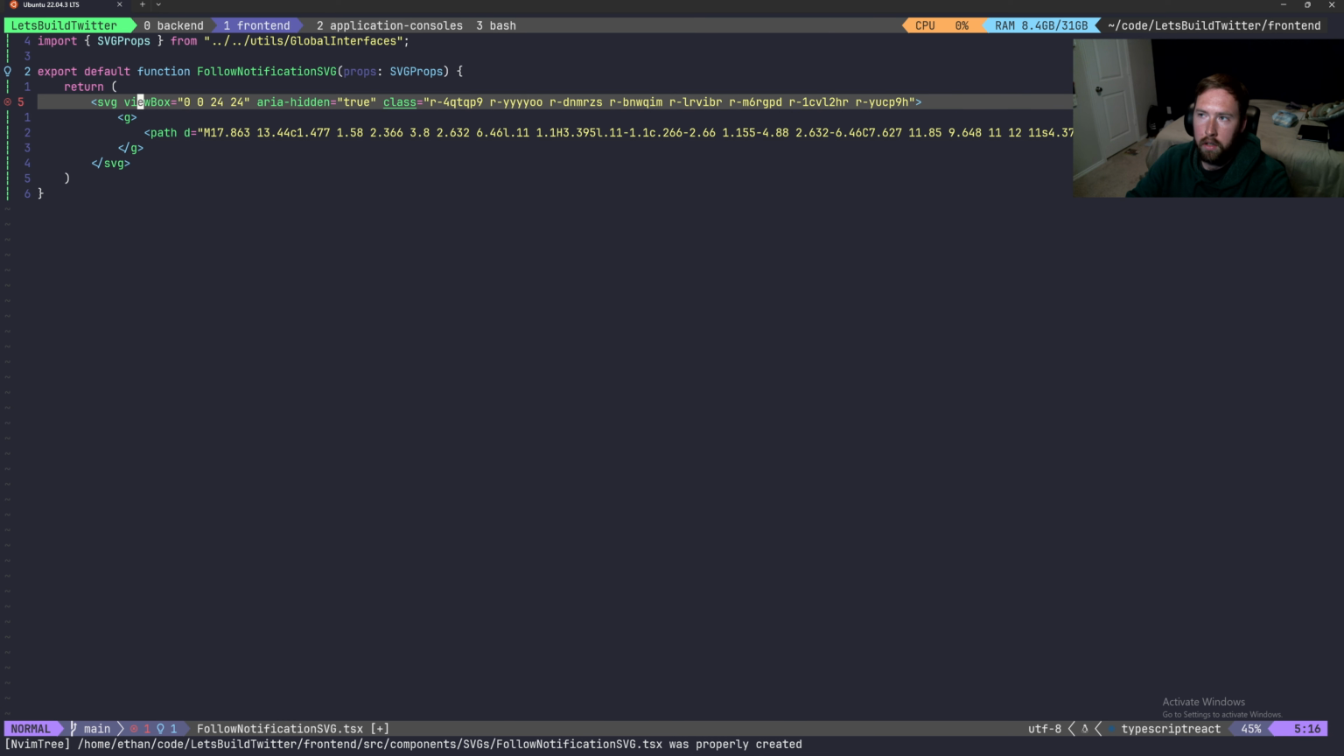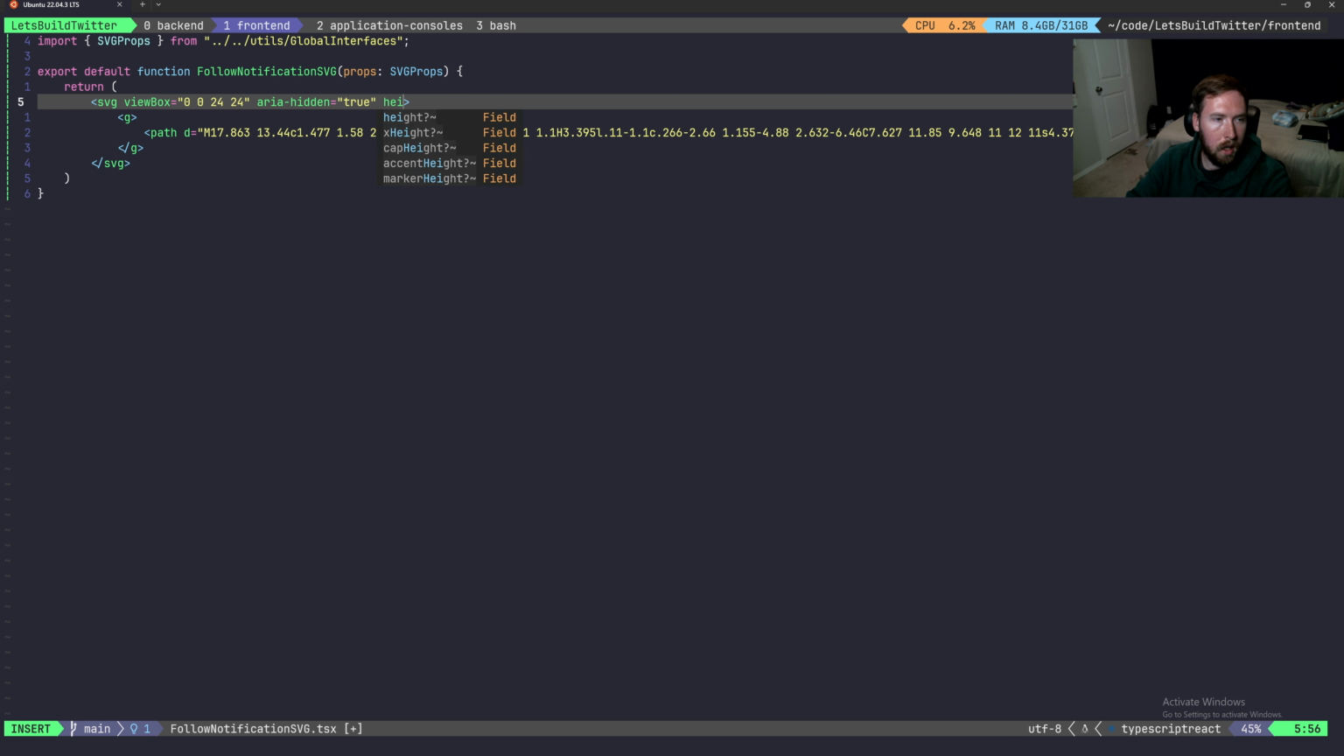All right. Looks a lot better. Let's go and get rid of this class because we do not need it. So let's highlight to the end here. Delete that. Now instead, we'll say height is equal to props.height. Our width will equal props.width.